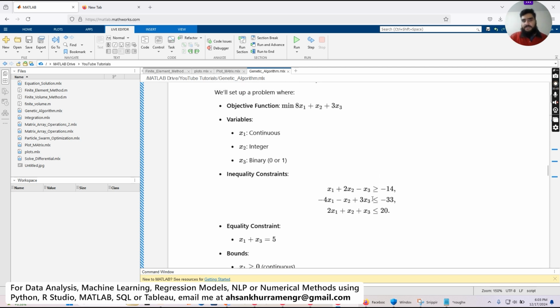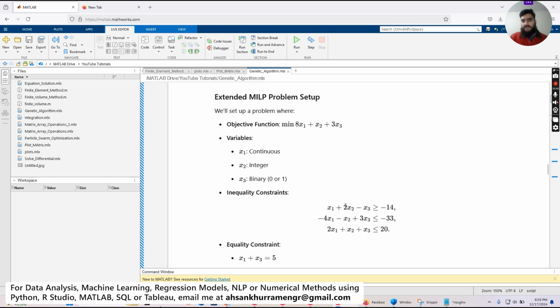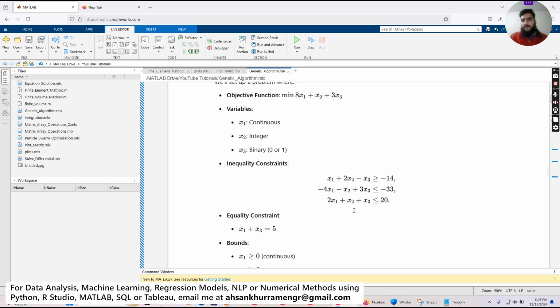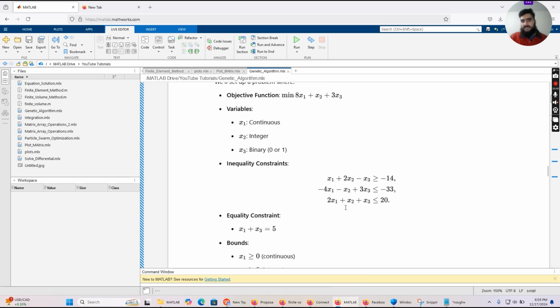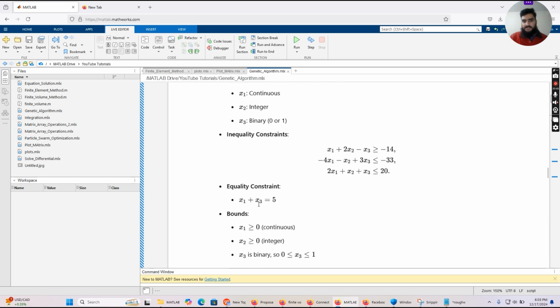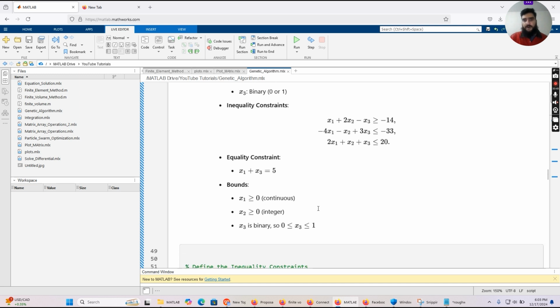So these are the inequalities of the function, which depend on the variables that we need to find the values of in order to minimize this function. These are the inequality constraints that we have to impose on our problem: x1 plus 2x2 minus x3 is greater than or equal to minus 14, minus 4x1 minus x2 plus 3x3 is less than or equal to minus 33, and finally minus 2x1 plus x2 plus x3 is less than or equal to 20. And finally we have an equality constraint: x1 plus x3 is equal to 5, and we have some bounds.